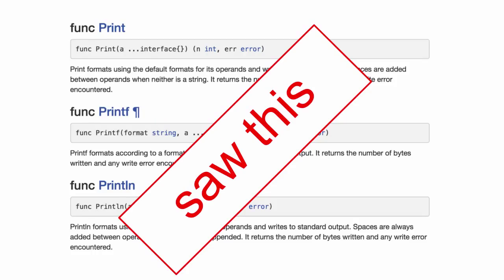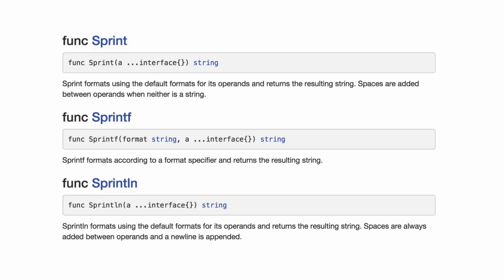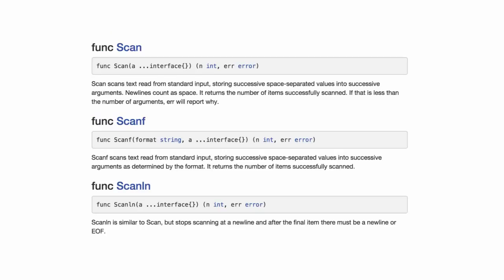Back to the format package. So we already saw that. But there's Sprint, and we already talked about Sprint. And here's Scan, and we saw an instance of Scan being used, where we're taking what was received from the user at the command line and putting it into a memory address.